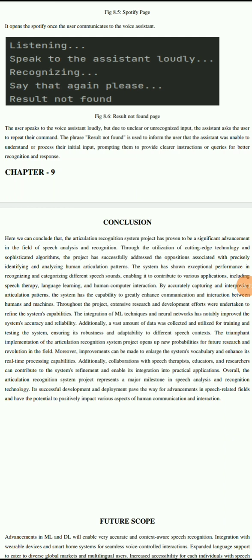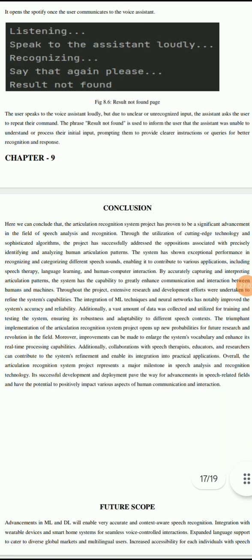The triumphant implementation of the articulation recognition system project opens up new possibilities for future research and innovation in the field. Moreover, improvements can be made to enlarge the system's vocabulary and enhance its real-time processing capabilities. Additionally, collaborations with speech therapists, educators, and researchers can contribute to the system's refinement and enable its integration into practical applications. Overall, the articulation recognition system project represents a major milestone in speech analysis and recognition technology. Its successful development and deployment pave the way for advancements in speech-related fields and have the potential to positively impact various aspects of human communication and interaction.